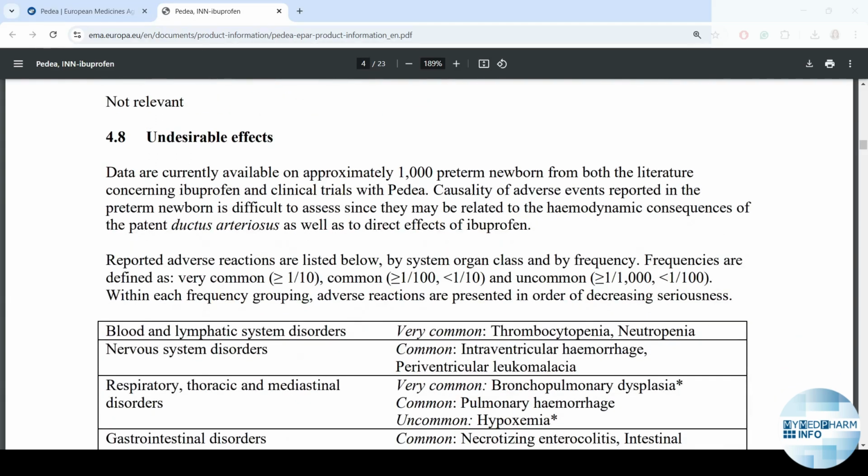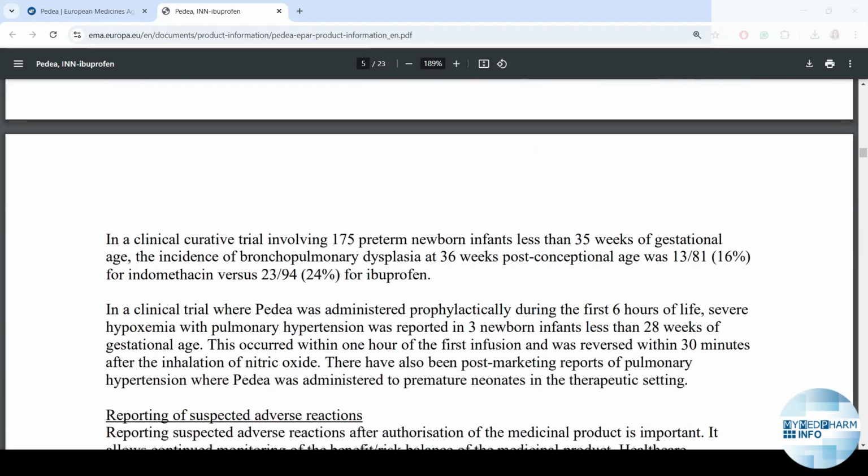Then you have the list of undesirable effects. The terminology is concordant with the MedDRA Medical Dictionary for Regulatory Activities. The frequency categories are also standardized. You should look for the approved translations in your language and not invent your own. Now let's go to section 5.